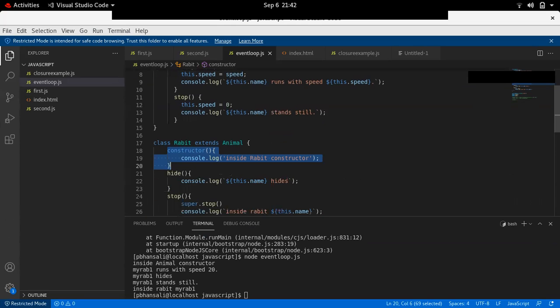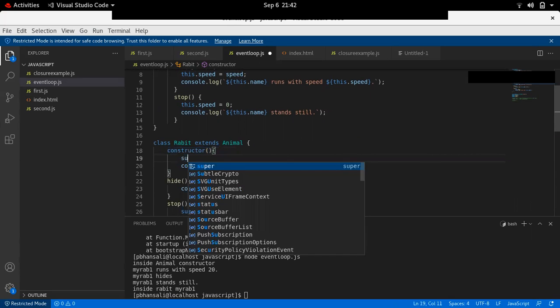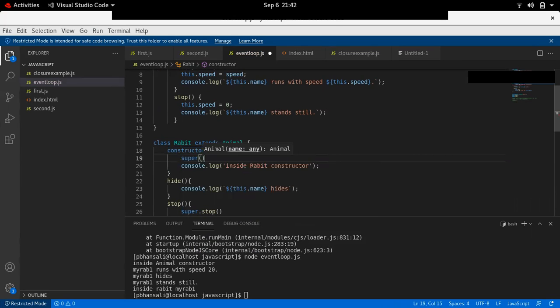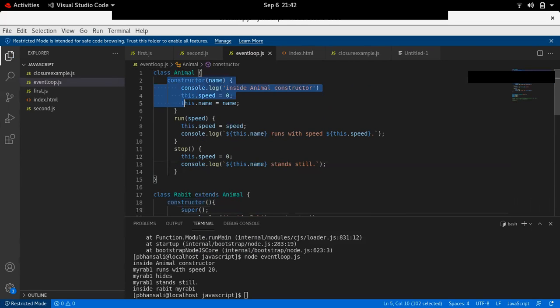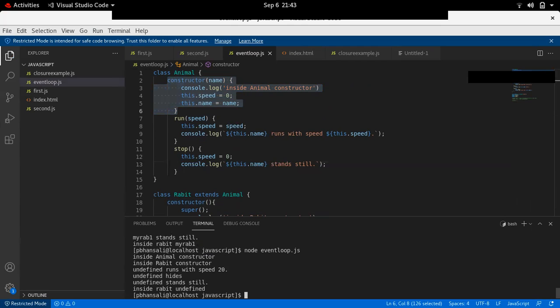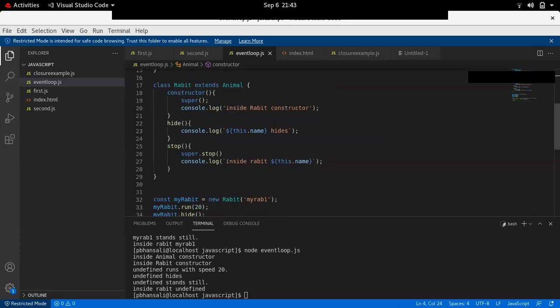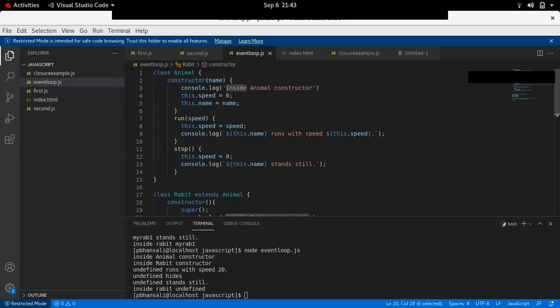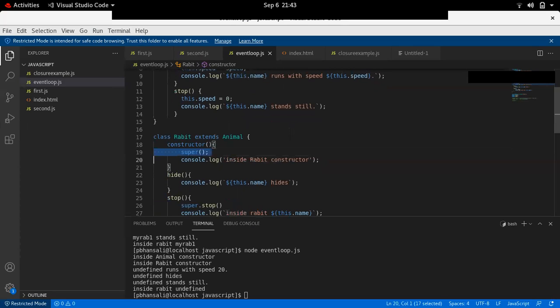So that's why at the first line of the child constructor, you have to write super. What super will do is, before calling this constructor, it will call the parent constructor. So let me run it, then it will be clear to you. You can see first inside animal constructor is called, then inside rabbit constructor, because of this word super.